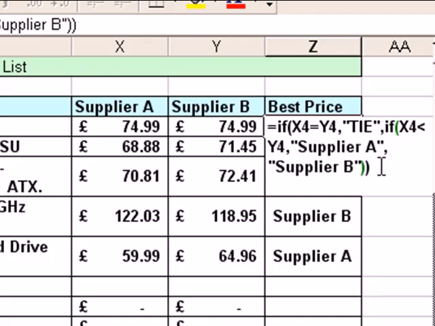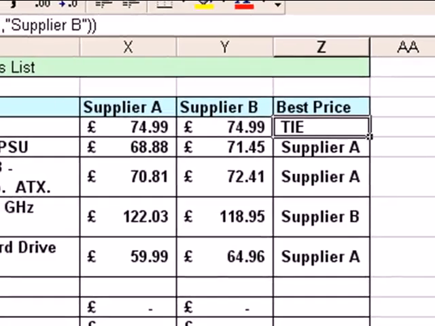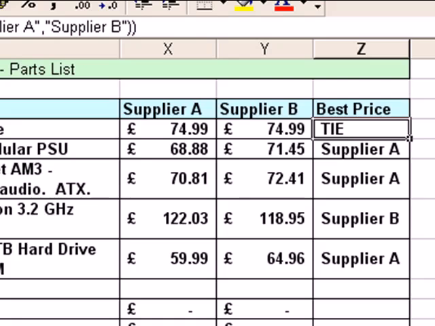So Excel is quite good at picking those problems up. So that is essentially the function, and I'm going to click on the little tick and see what we get. And it works because we get the word tie appearing now as the best price. And we can test that formula.